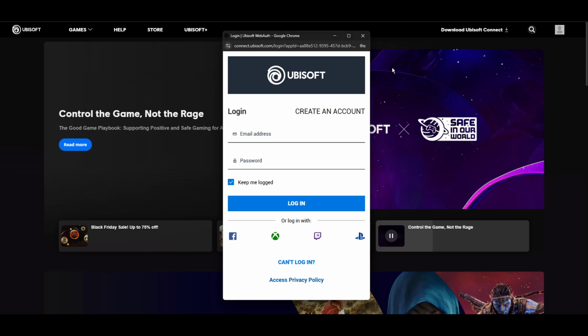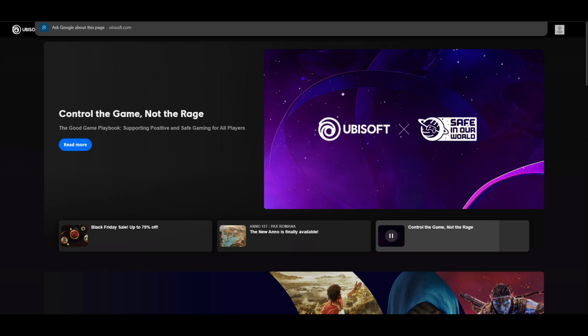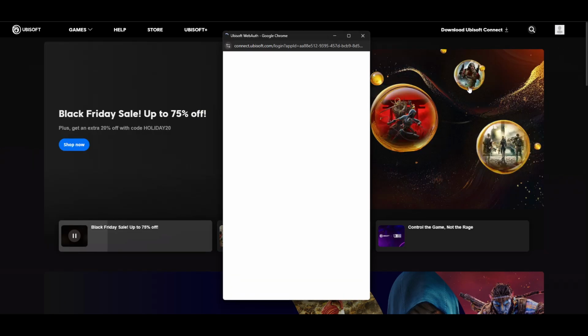First, open your browser and head to ubisoft.com. At the top of the page, click on the Help tab. If possible, try signing in from the top right corner. A login box will pop up, and if you can't get in, select Can't Log In.